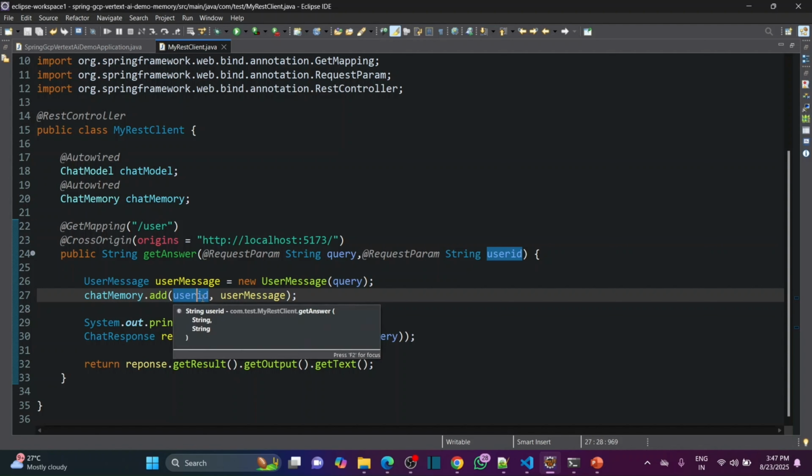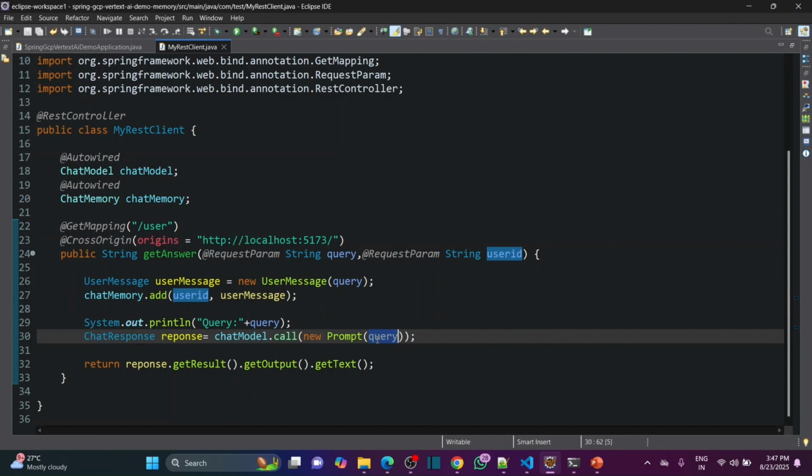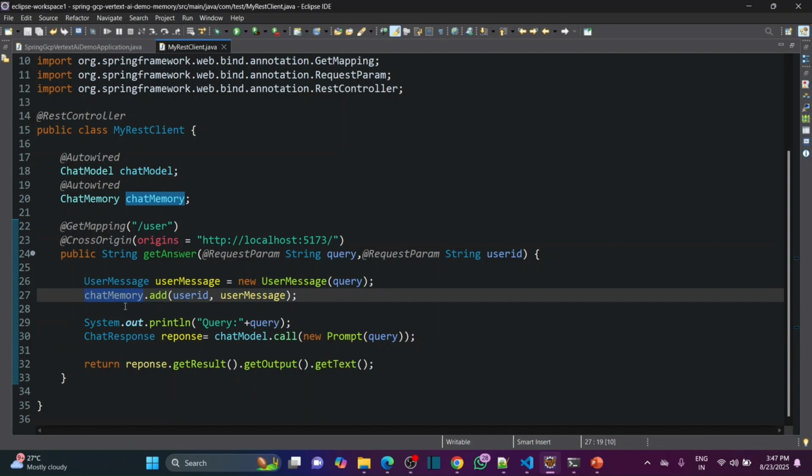So this step is done. Now what we have to do is make a call to a real chat model. It's Vertex AI, but we don't want to send the user query directly.